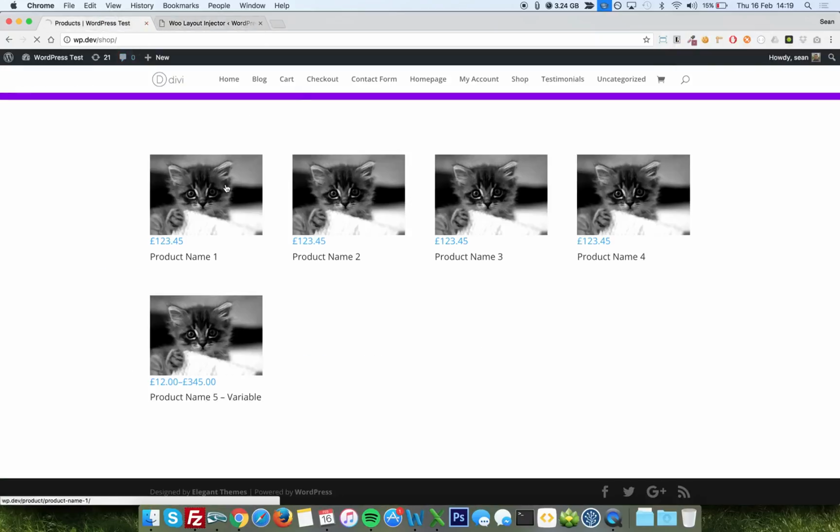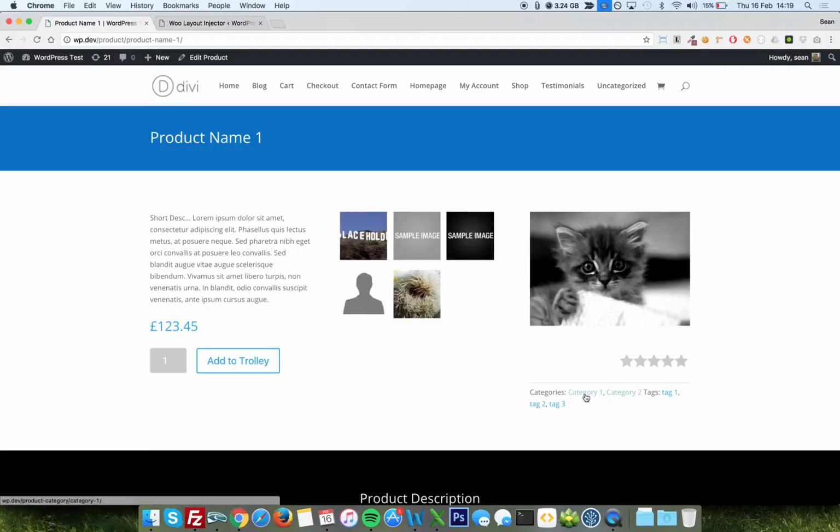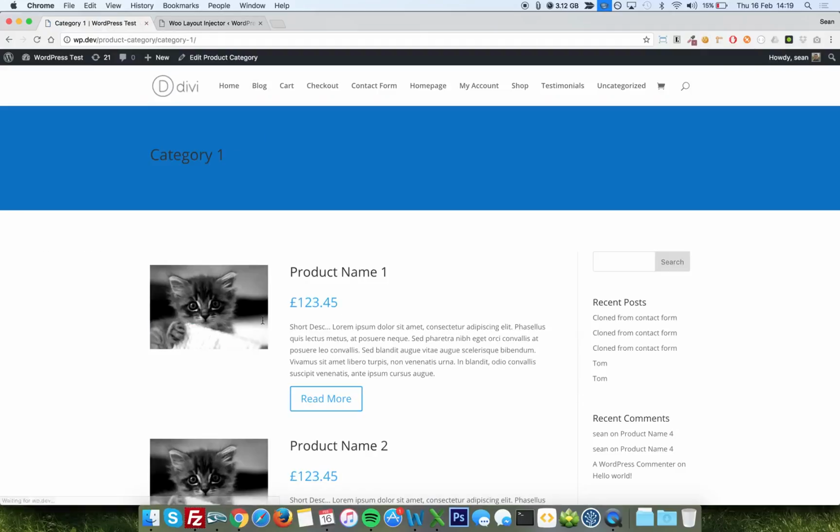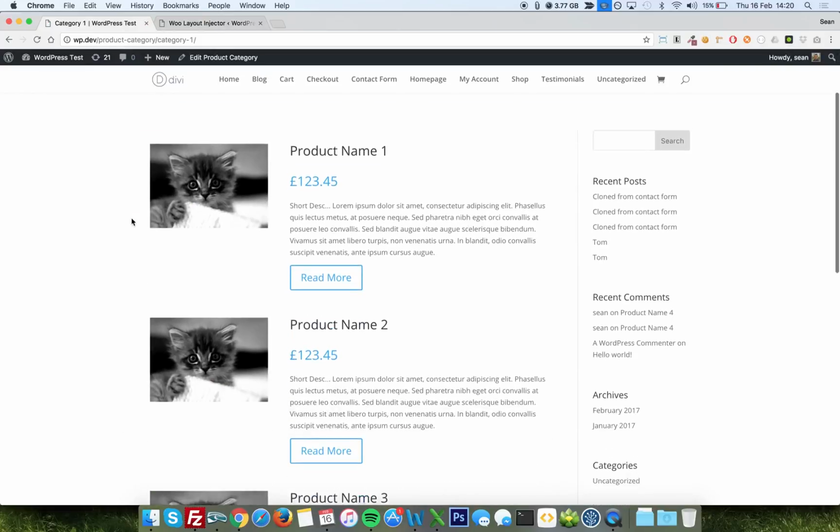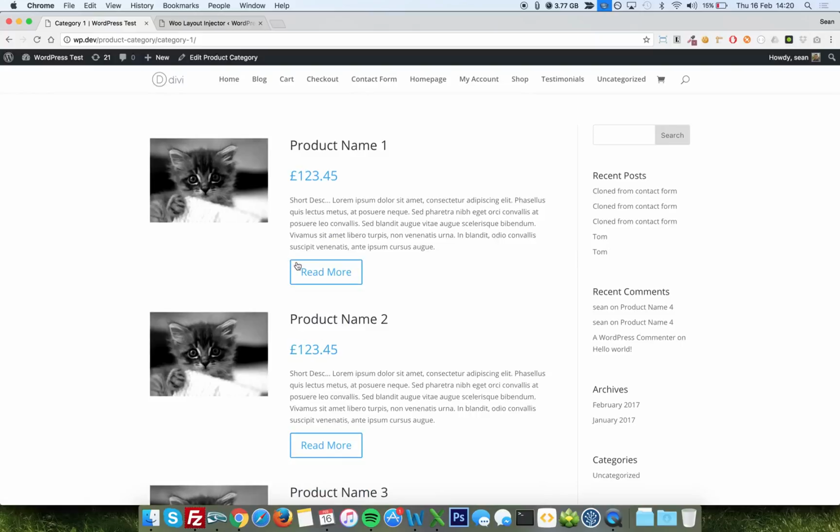So if I click into one of the products and I click on category 1 again, for instance, then what we get now is, okay, I forgot to make that white, but don't hold it against me, please. We have a list view. So I've got a product image module, a product name module, a price module, and a short description, which actually is the main description module with excerpt or short description mode turned on. And you have the option to optionally show a read more button.